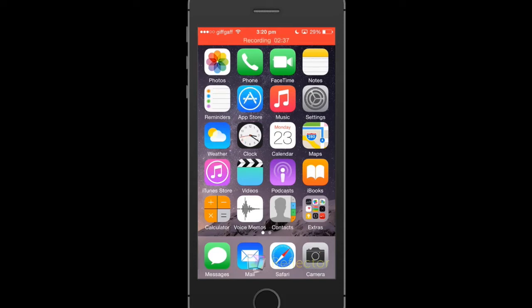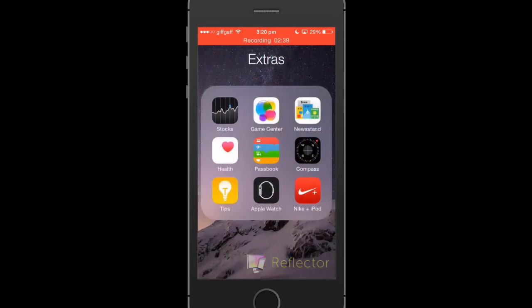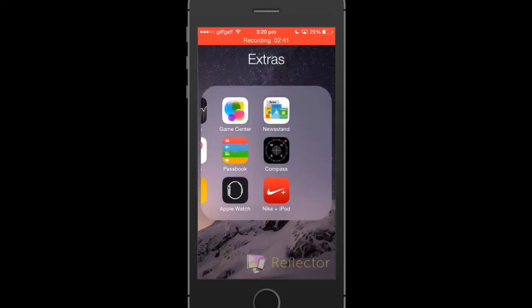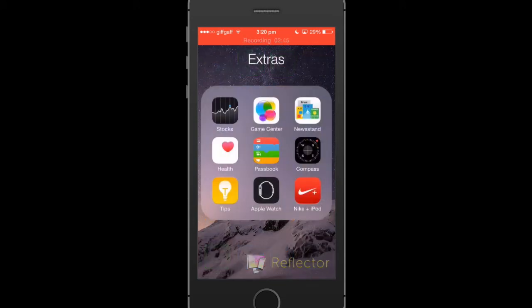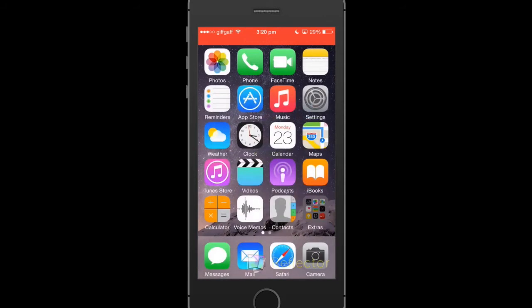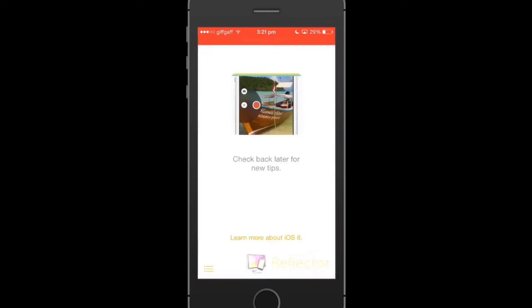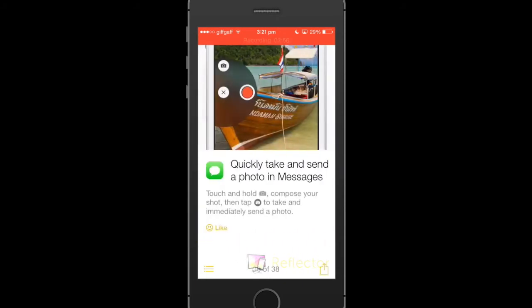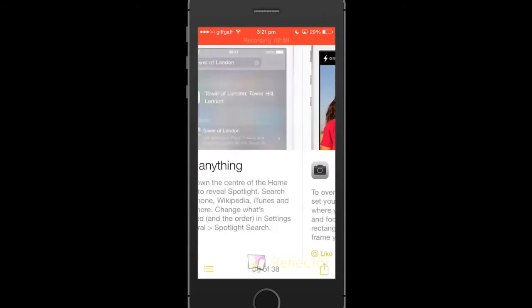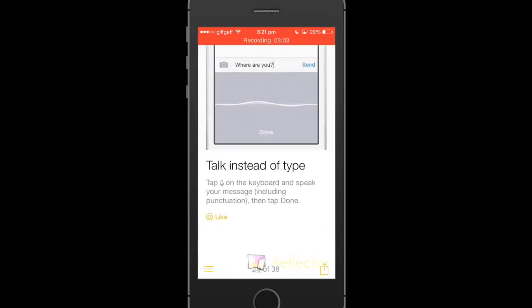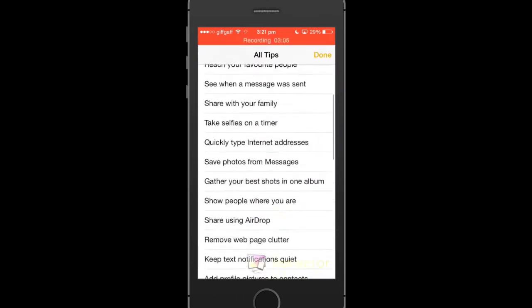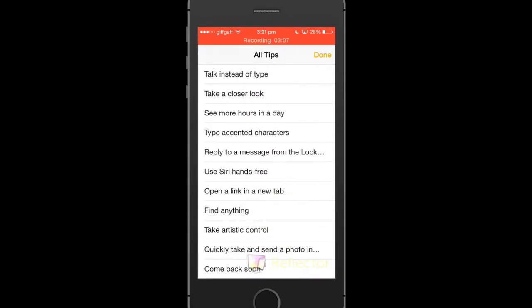Now, this little folder here called Extras is the other apps that I couldn't fit onto this one home screen. So that's those. Tips is a cool little app for tips on how to use different things on your iPhone. And there's 38 of them at the minute, but you can see there's a whole list of them there. Look, so that's a cool app that you can use.